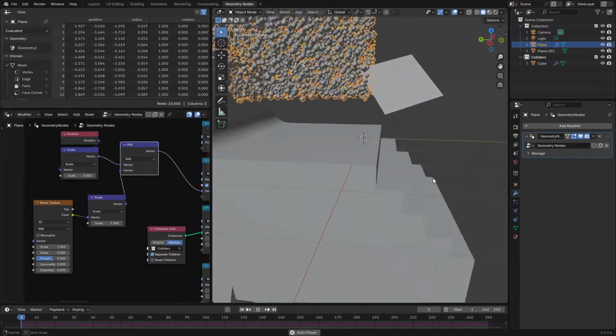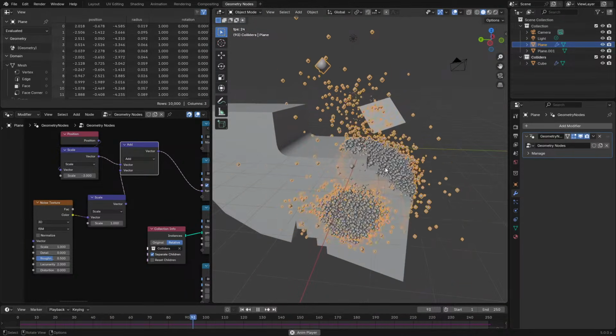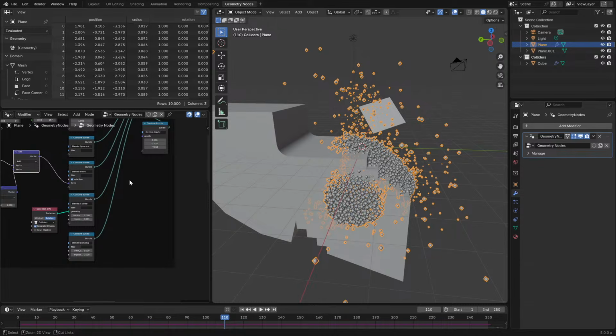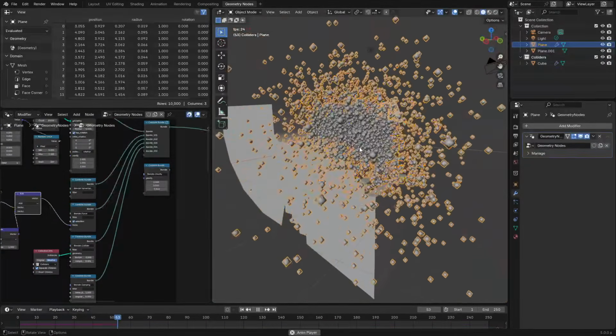Quite funny. Wait a minute, why is it trying to pull? Oh, because gravity. Yeah. Let's turn off gravity. Now they should congregate there.